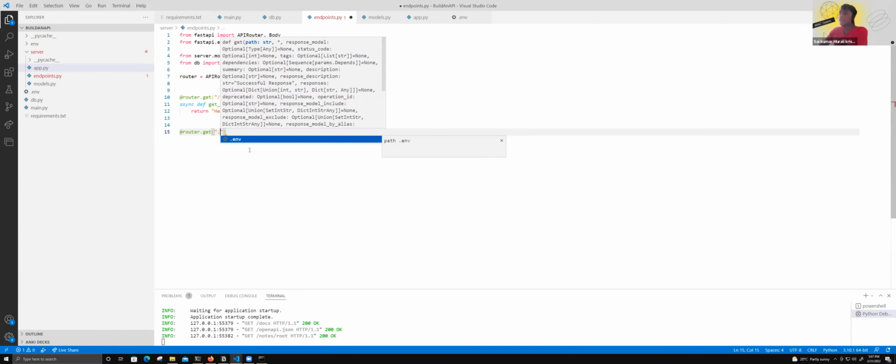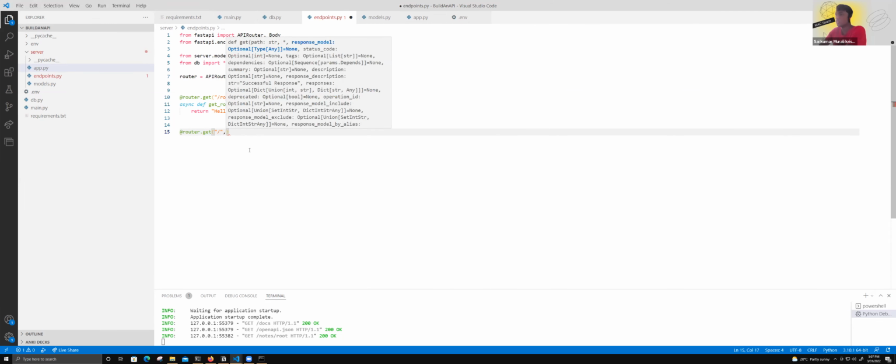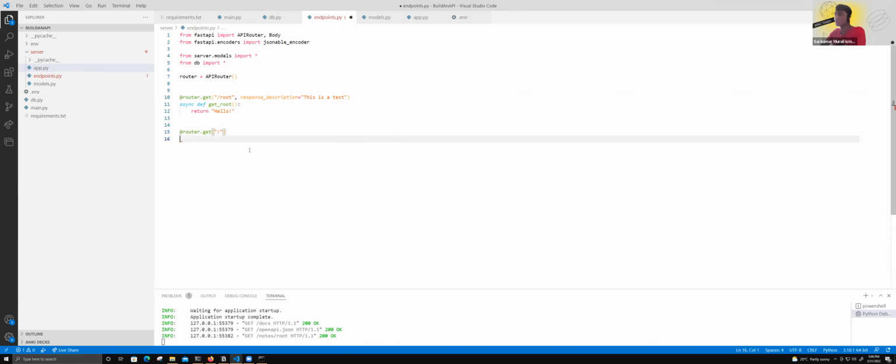Routed.gets. Now, here's the interesting thing that you should pay attention to. I'm going to keep doing slash for all of these, but I'm going to call different verbs on them. So a verb for the REST API could be get, put, post, or delete. That's what they are. They're verbs. Now, I won't give it the response description. It's just too much of a hassle at this point.